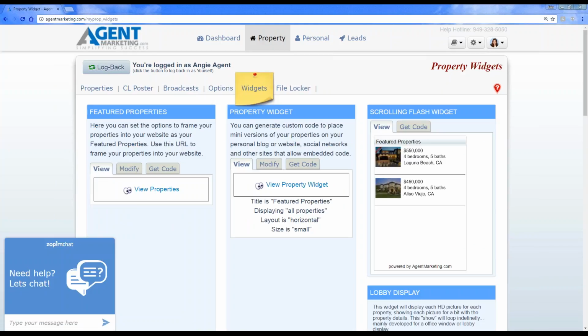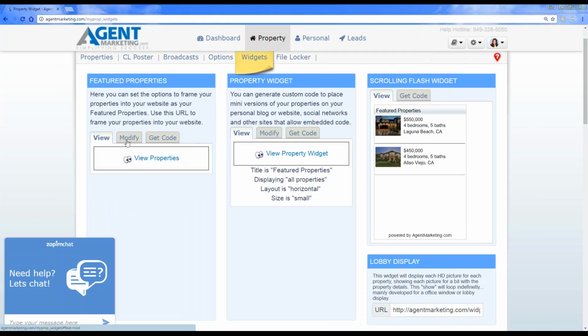With the widgets, there are a bunch of different options you can choose from. I'm going to go through each one, show you what each one looks like, and then we'll go ahead and create one, and I'll show you how to add it onto your personal website. So with agent marketing, you have an option to have a featured property widget.